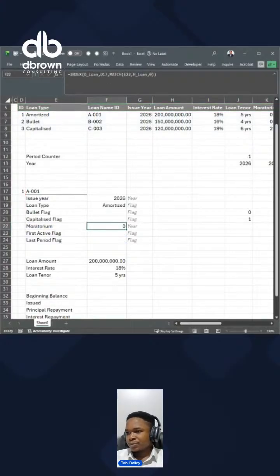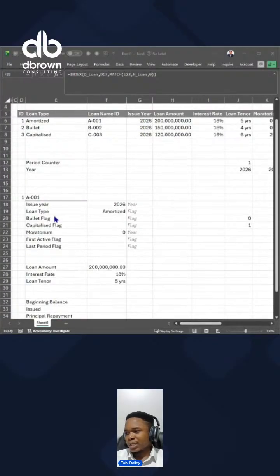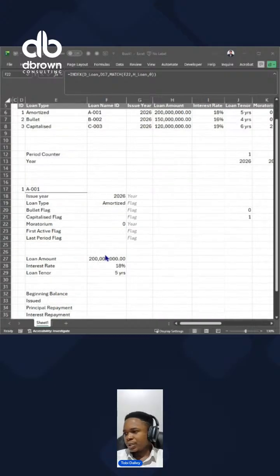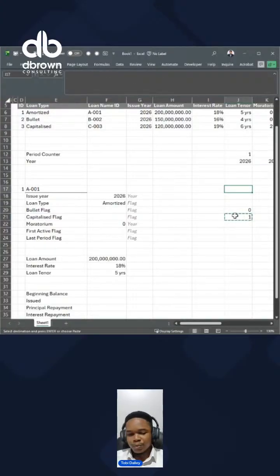So this is 0. This is a capitalized flag, and this is an amortized loan. So this should be 0. Capitalized loan should be 0. So I'm just going to check the formula. Okay, I guess I'm just going to move this up. I guess I'm doing something wrong.